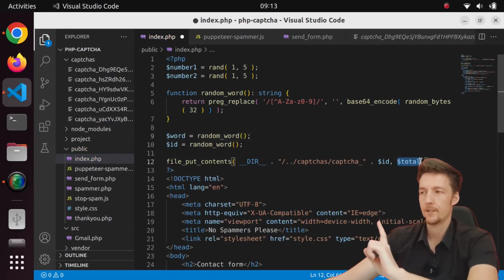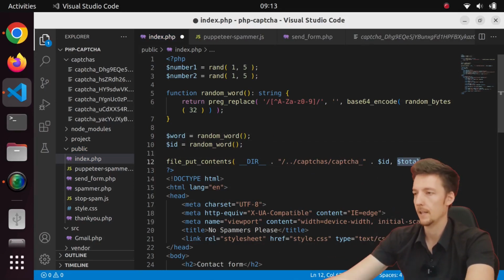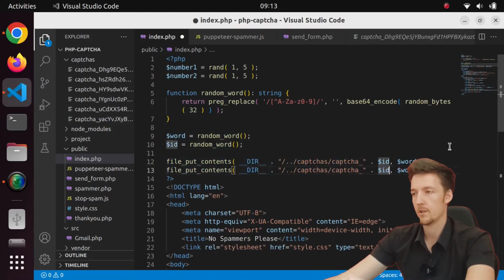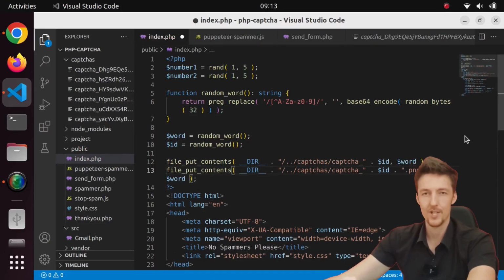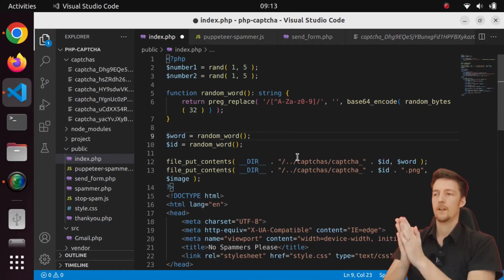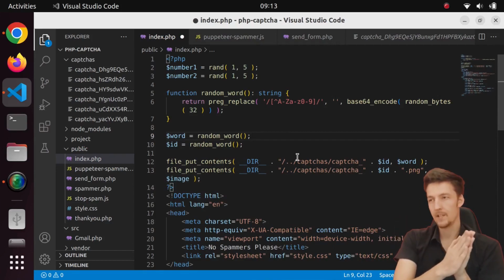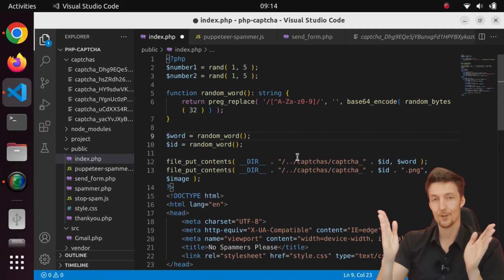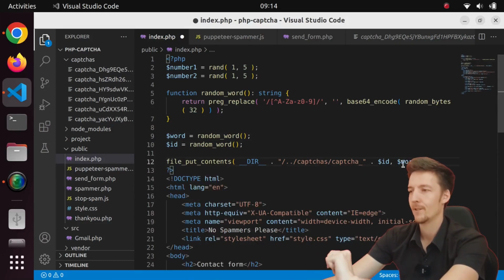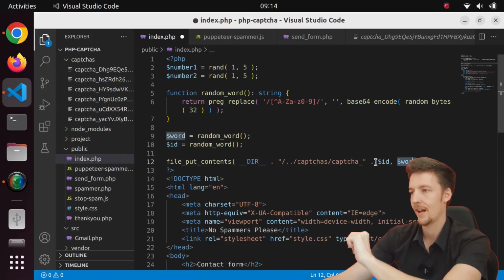And now instead of saving the word into the file, which we could do, let's do that. Let's save it in the file, and then we will also save a PNG image. And here we should have an image. So now we will have a word associated with an image and an actual image associated with an ID. No, we don't have to do this. We only save the word that is in the image and the ID.